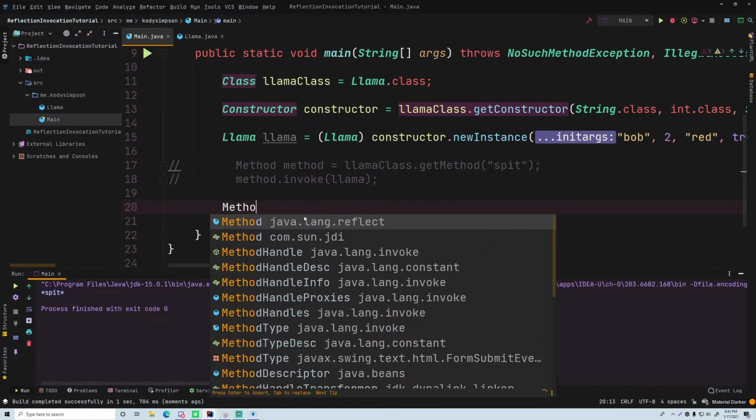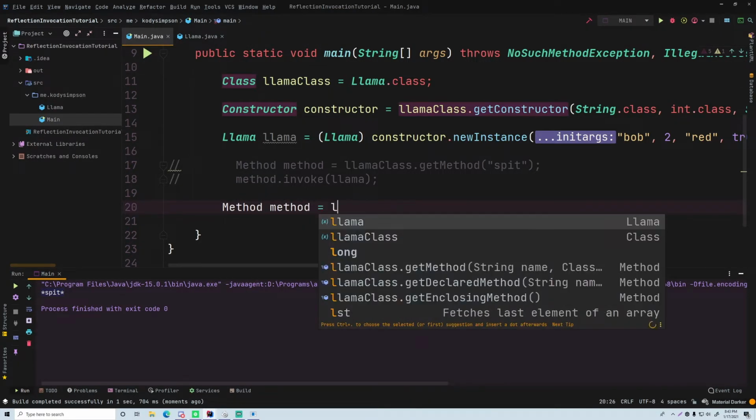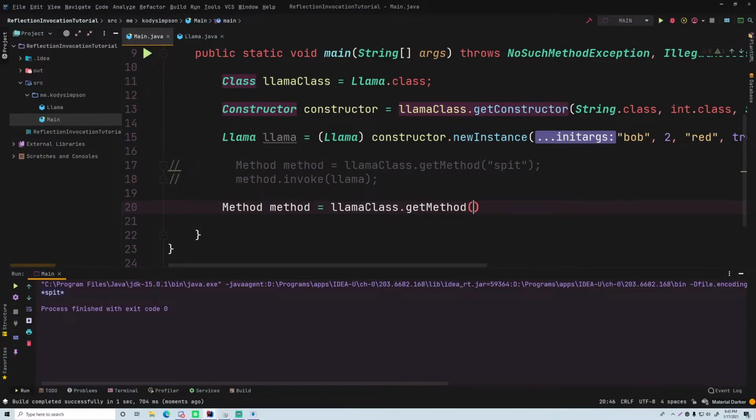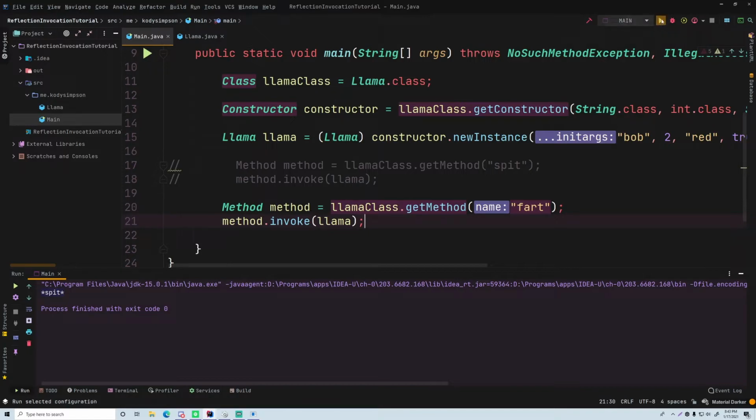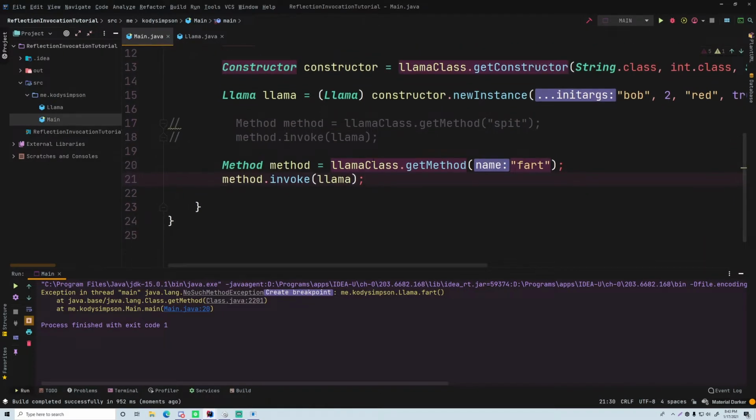So we'll do method is equal to llamaClass.getMethod("fart"), and we don't need any parameters or types because there are no parameters. And then we'll do method.invoke(llama), and let's see what happens when we run this. So we get an exception in thread main: java.lang.NoSuchMethodException: me.codysimpson.llama.fart. So you may guess what the problem is.